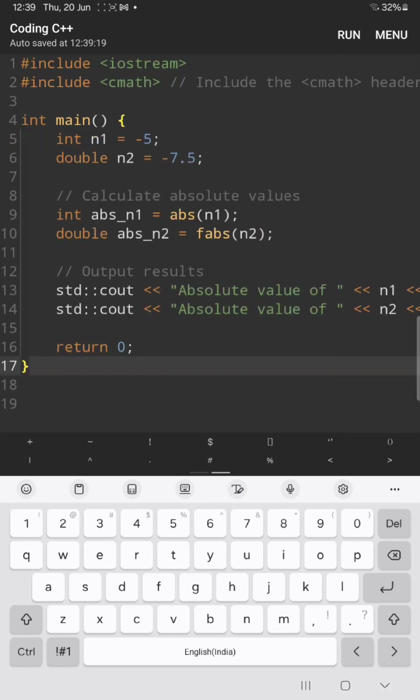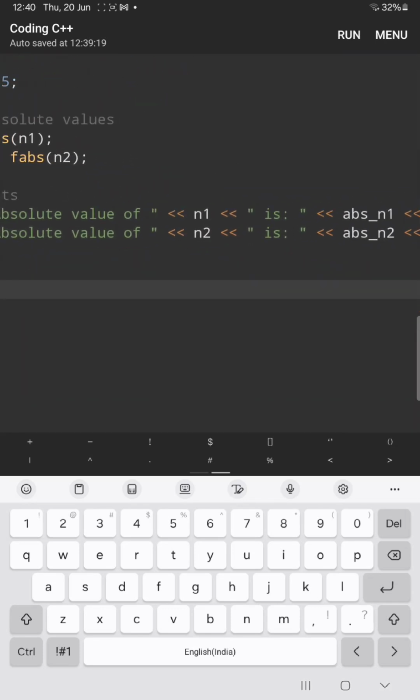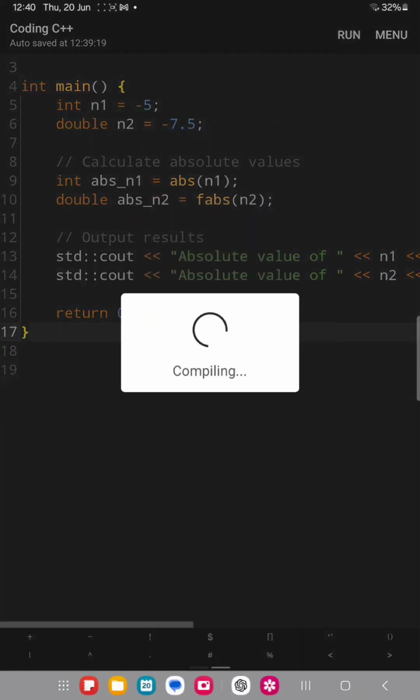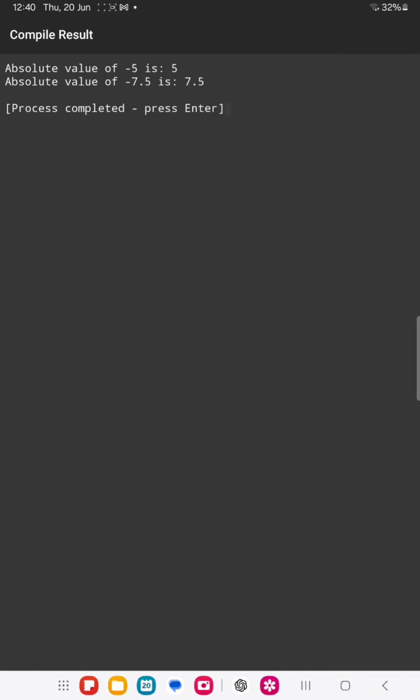So here's the code for the abs. I created a variable called n1 and a variable called n2. The value of n1 is minus 5. The value of n2 is minus 7.5. Now, for calculating the absolute value, I created two more variables, abs_n1 and abs_n2 in snake case, with abs in braces n1 and fabs in braces n2. Last but not least, I'm printing out everything. Let's check this out in C++ in our console.